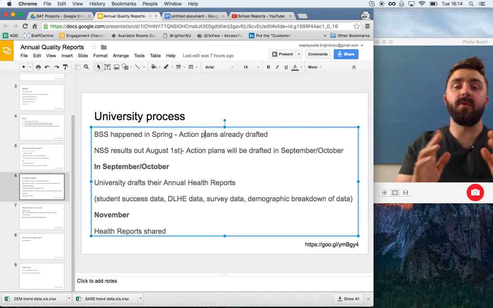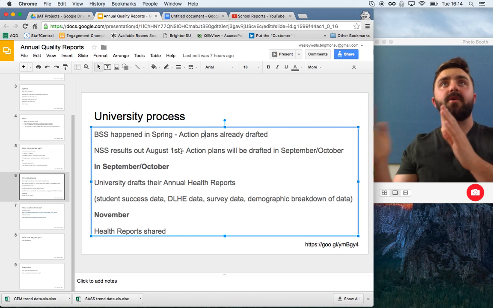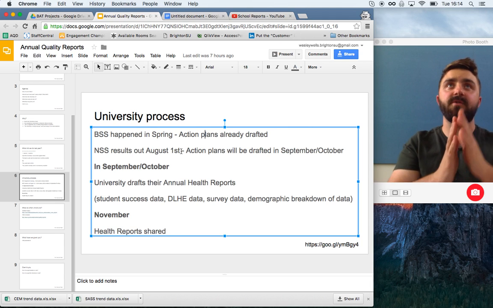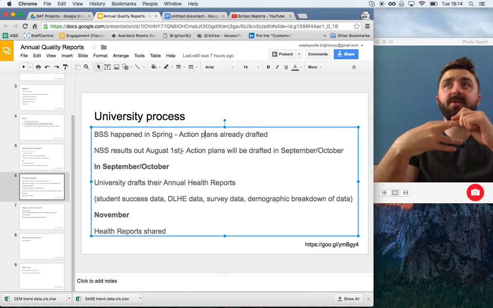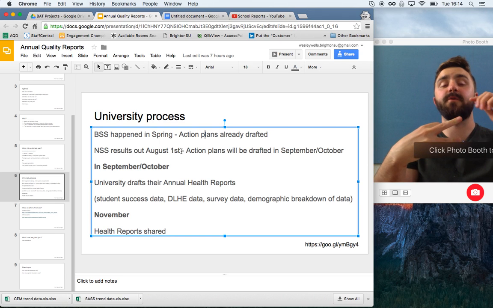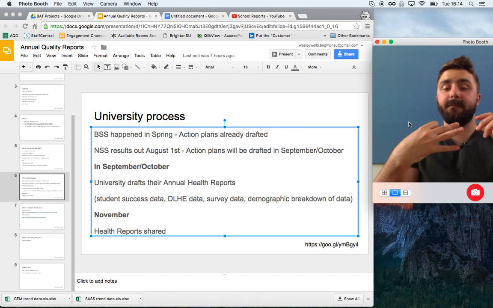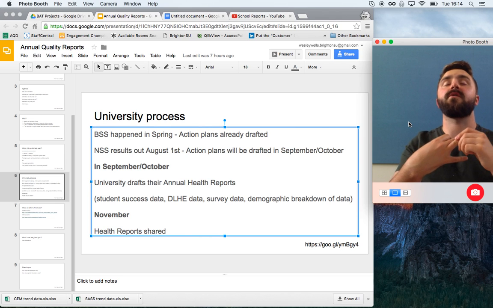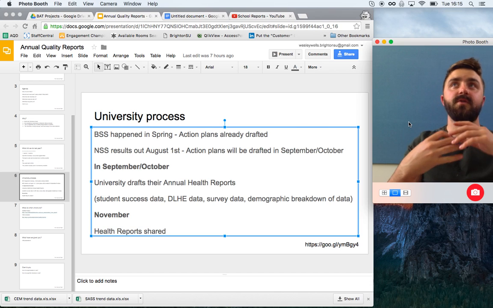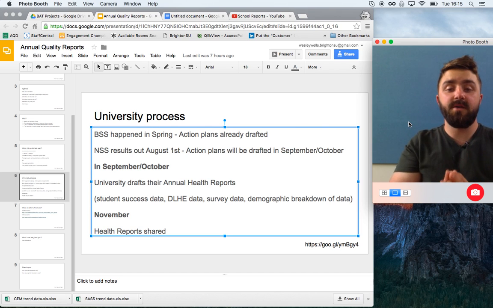The annual health report works in 2 ways. So you have a report that looks back on the last 12 months, and then you have an action plan that looks forward to the next 12 months. There's 3 action plans now. So there's a BSS action plan, which is a student survey for first and second years. There's a NSS action plan, which is a survey that goes out to all third years. And then there's an academic health action plan, which sort of ties those together with some stuff around student success.